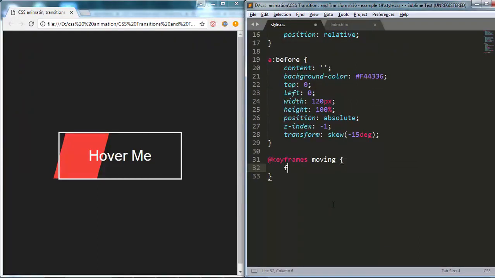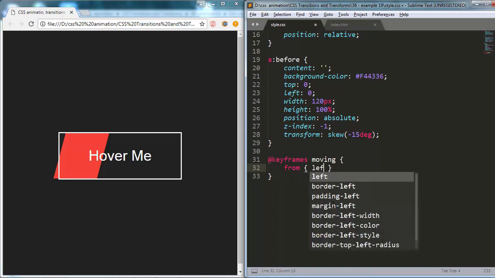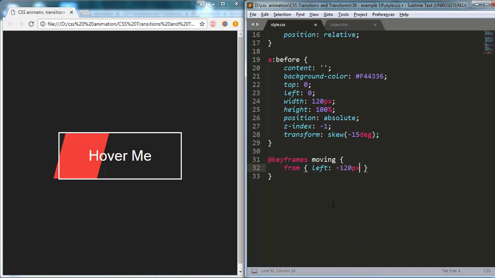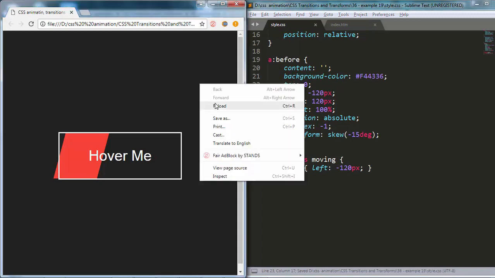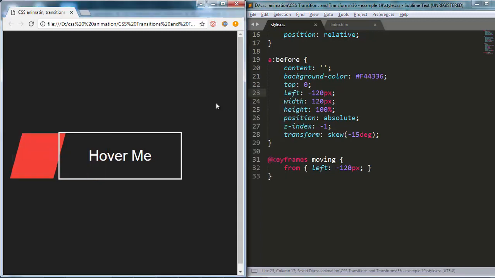And inside of it, I will say from. And I want the red background to start from outside the link. So I will say left: -120 pixels, which is the width of the red background. This way, it will start from outside the link. To make this idea clear, let's try going up here and changing left from 0 to -120 pixels. You can see it's now located outside the link from the left. So this will be our starting point. Good. Now let's go back and make this 0 again.